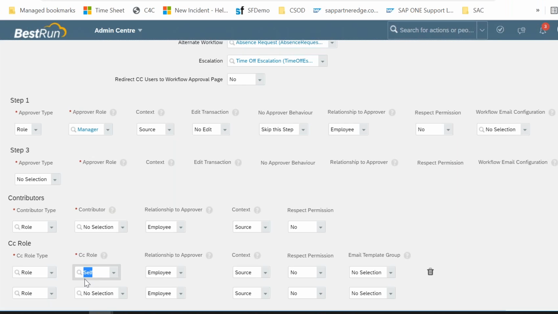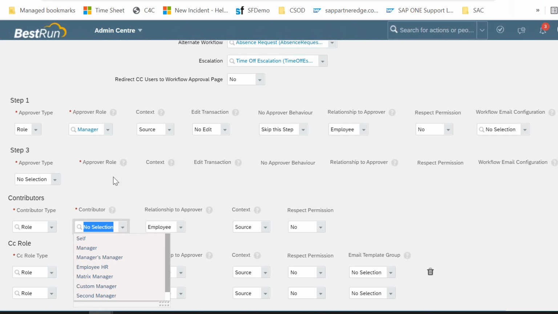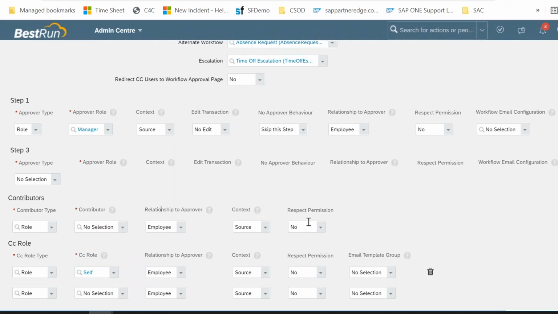Any questions from any one of them? Because all these fields are now the same as above: manager, relationship to approver, context and so on. Any confusion so far? No, I'm good.